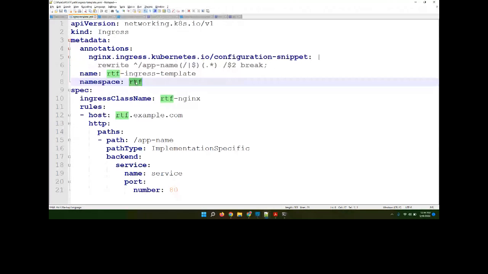The moment you put this ingress template inside of this RTF namespace, the agent automatically recognizes that and starts to communicate with each other. So this is a very key role. If you put something else, this is not going to work. You won't be able to configure your inbound. So this is critical. Namespace has to be RTF.